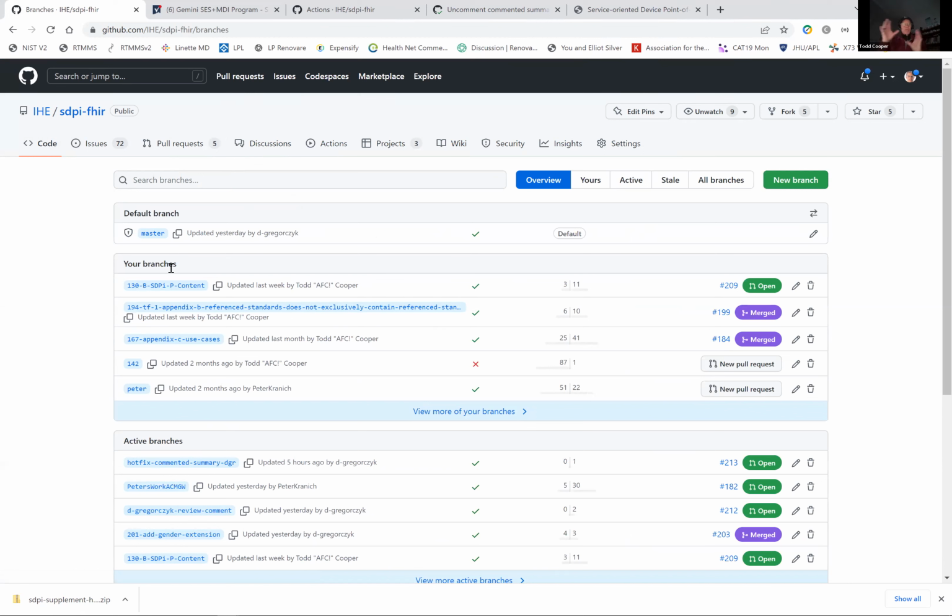And we take a branch, kind of a sandbox that we end up doing work on. Right now, I'm actively working on this branch right here, adding in the SDPi P profile, plug and trust profile content. So that's what, after this session, Todd's going to try to finish off as quickly as possible.